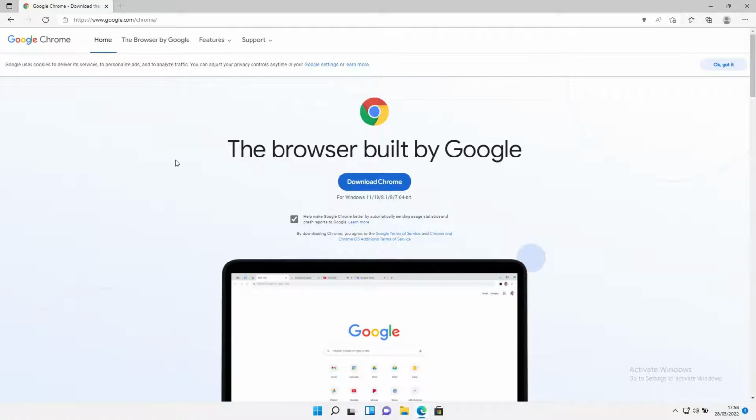Before you install Google Chrome, you have the option to send usage statistics and crash reports to Google. This is automatically ticked, but I'd rather not share this data with Google, so I'm unticking this box. Now click on Download Chrome.